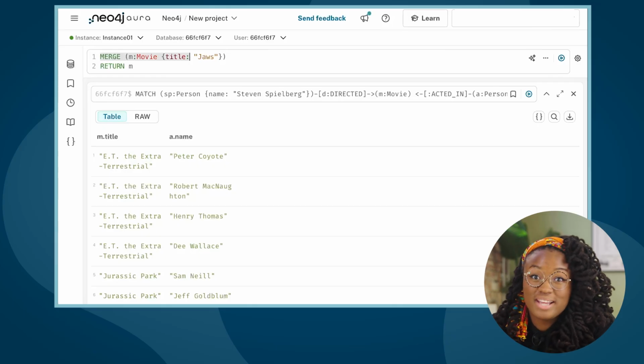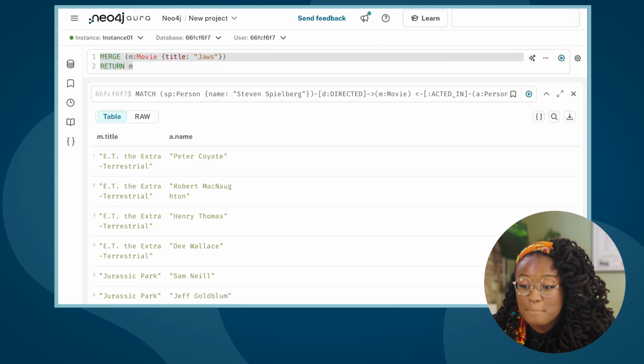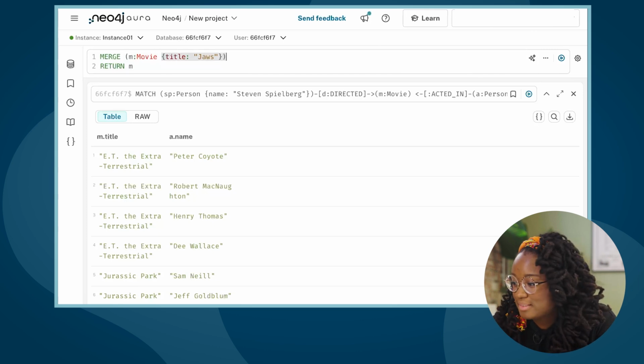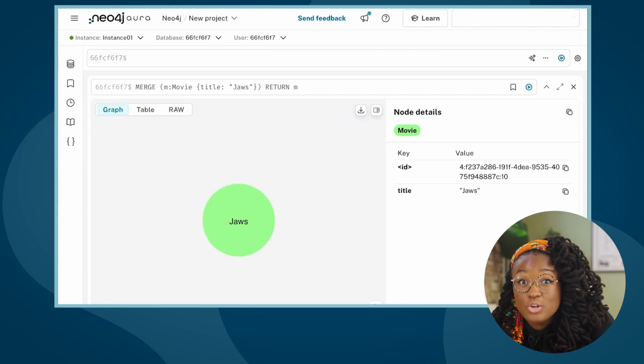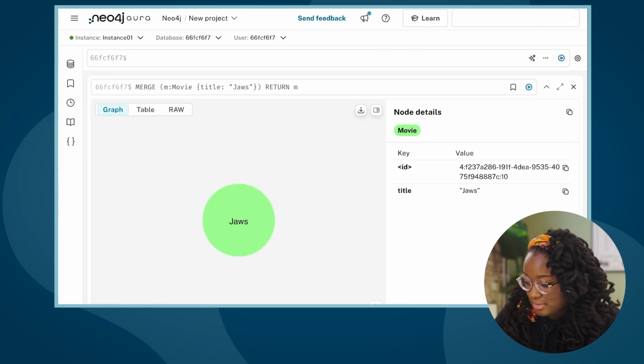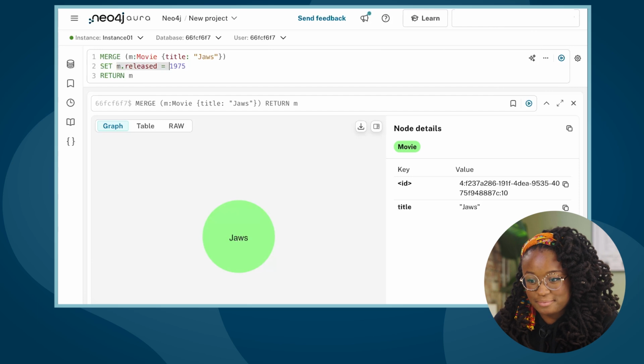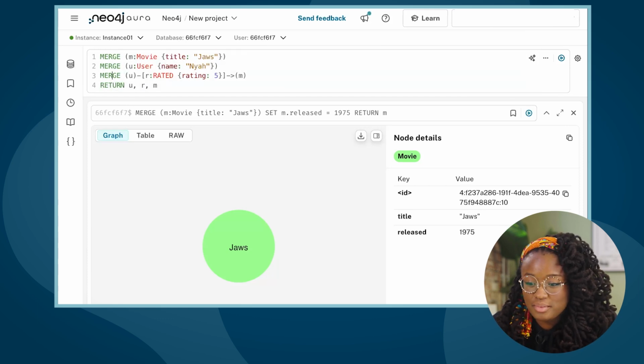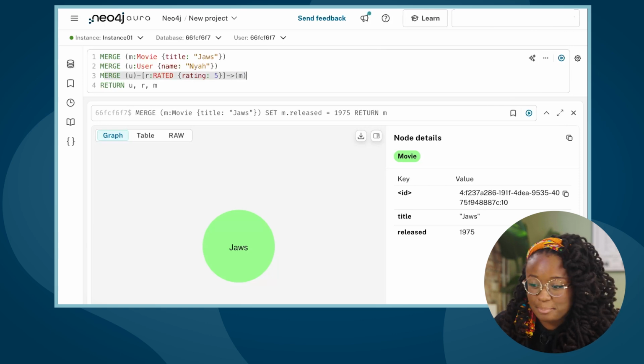To write new data to your graph, use the merge clause. So this pattern creates a new node with the label movie and the title property Jaws. Let's also set a new property, the year it was released. You can also use merge to create a new relationship. So this statement creates a movie node, a user node, and a rated relationship between them.